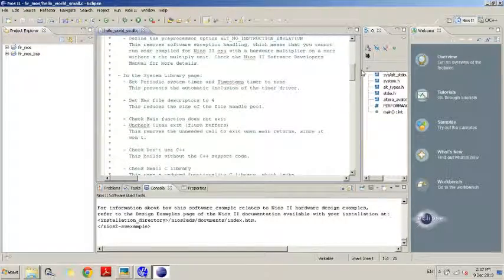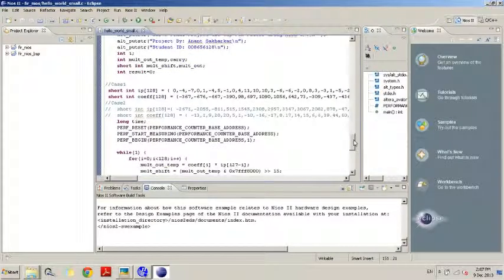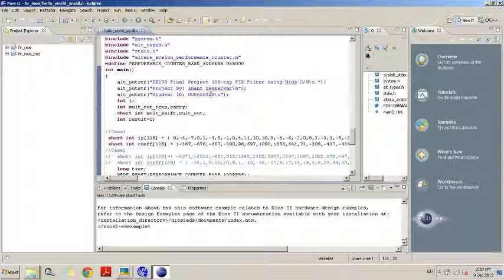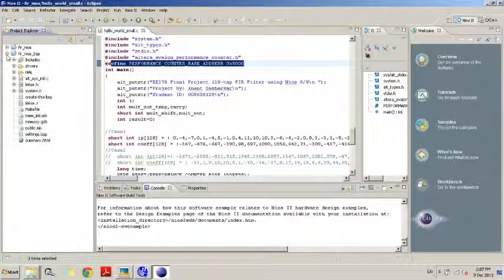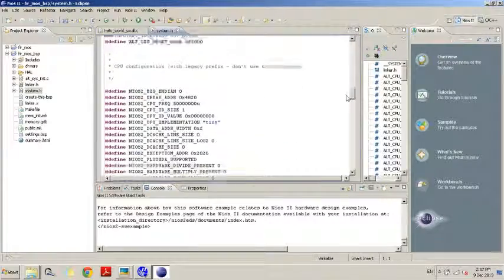Since I've already completed the process, I'll walk you through my project file. I have replaced my initial system generated C file with this file. That has a declaration of the performance counter base address.